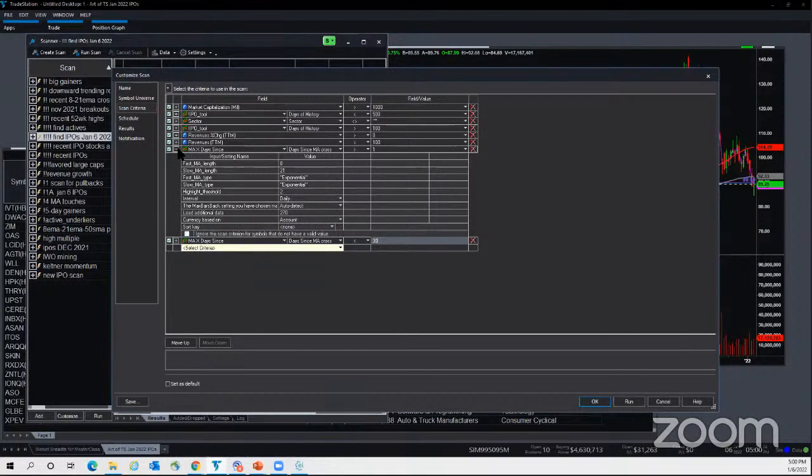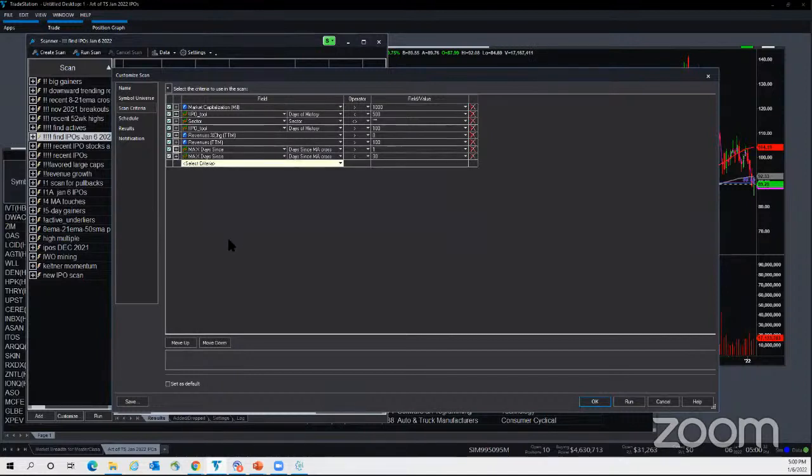If it was a bearish cross, it would be a negative number. So it's a very simple, intuitive thing to work. This is one of my favorites. So it's going to be greater than 1, less than 30. That means it's a positive cross to the upside, but it's happened in the last 30 candles.